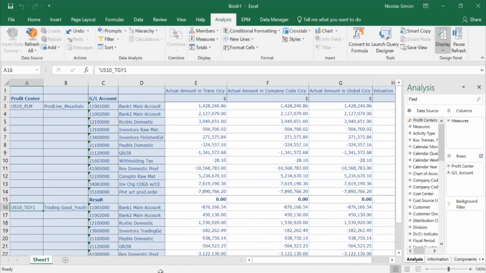This concludes the demonstration of using DAE for BW to filter data in SAP BW based on a user's role, whether that's an executive role or not, as well as the profit centers that they have been assigned to.